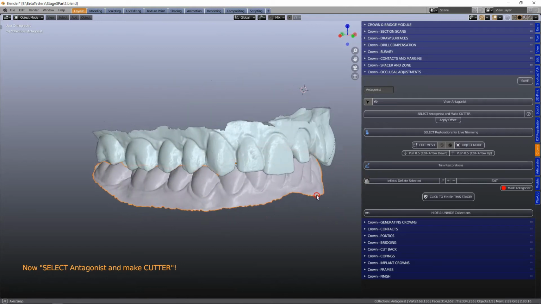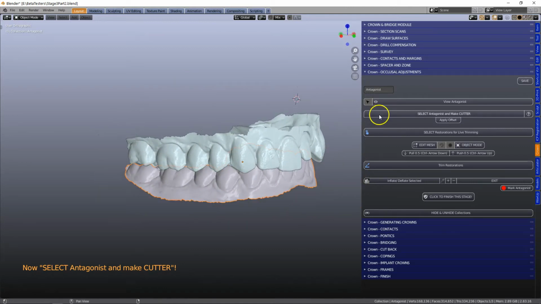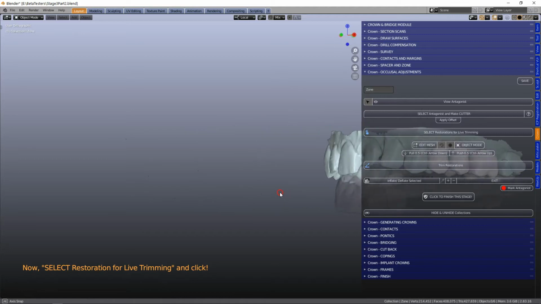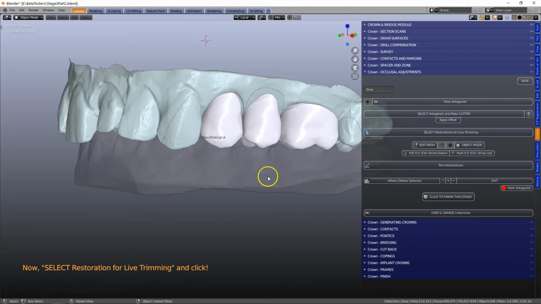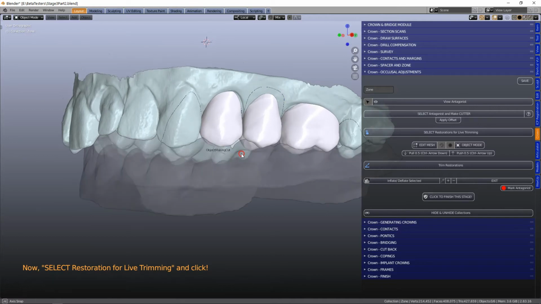So this is our antagonist, and we're going to select it, and we're going to make a cutter. Now again, we have covered this exclusively in our previous tutorials. Alright, now we're going to select the teeth that we want to go for live trimming, which is all of them. I'm going to select all of them together.